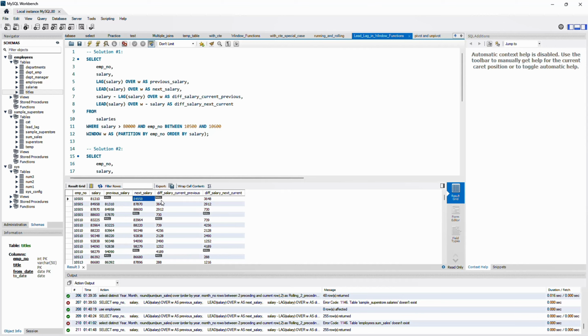If we take the difference of the salary of the current and the previous, then we will get this: this is the current, and this is the previous. Anything subtracted by null is null. That's the logic here. And if we subtract the next salary from the current salary, then we get this number. So that is the concept of lead and lag.